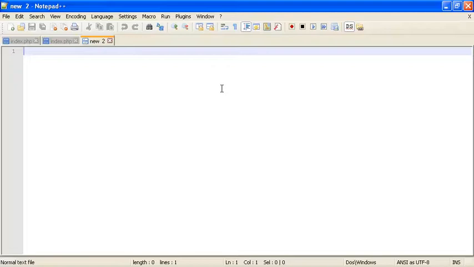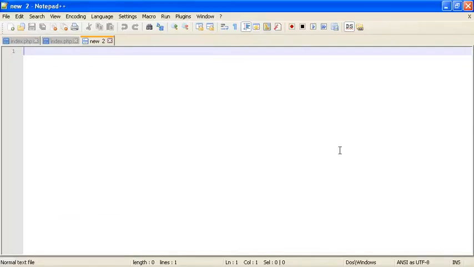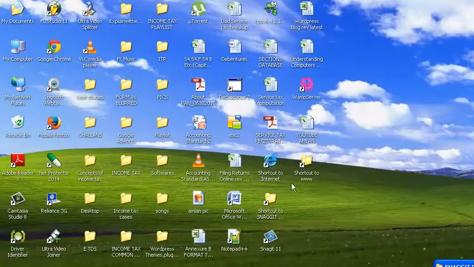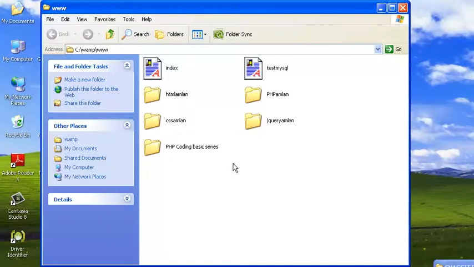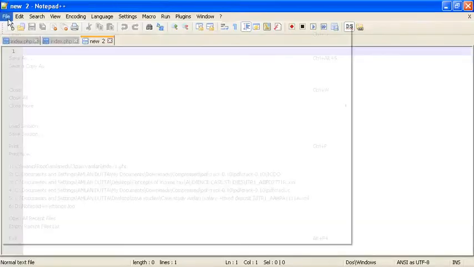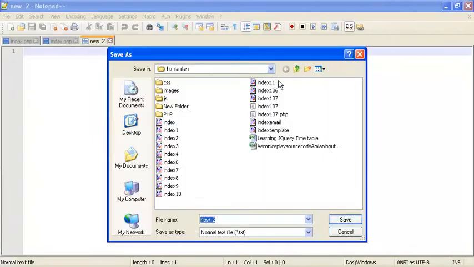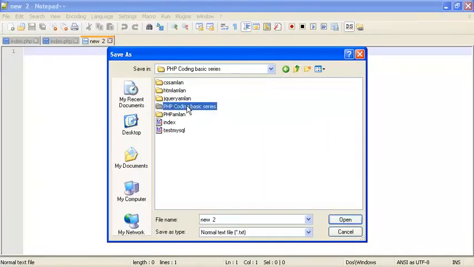So we already have our WAMP server on. This basically shows that the WAMP server is online, and what I have done is I have taken the root and constructed a shortcut on the desktop. So this is my root folder. Inside this is the PHP basic coding series. I will do one more thing. I will just save this file as echo.php.